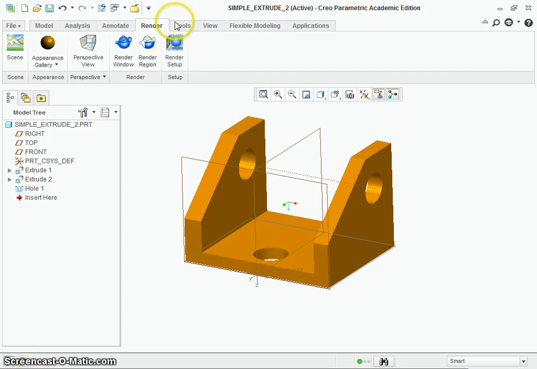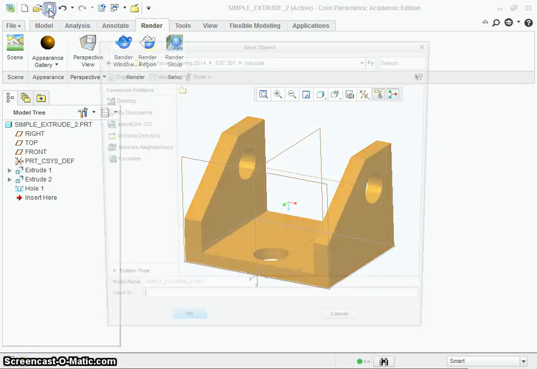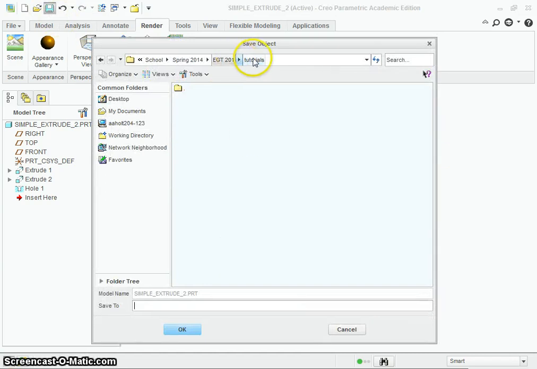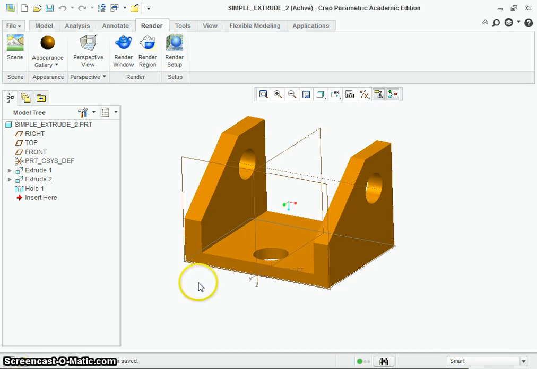Now that we're done, the final thing that we have to do is save it. So just click the save command. You notice that it's automatically saving to where we set our working directory. So we just hit OK, and that's it.